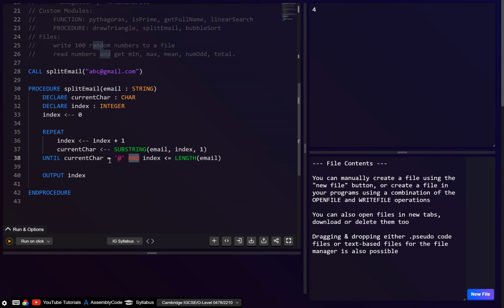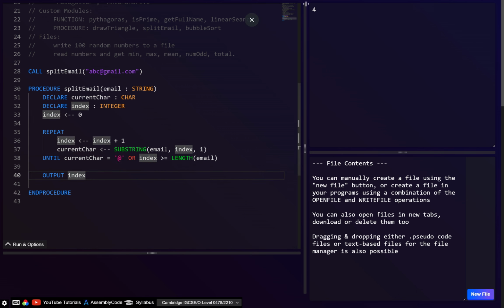Right, then, I think this one's a bit confusing. So we want to say current character equals the @ symbol, or, because this will be the stopping condition, the index is greater than or equal to the length. So these would be the 2 stopping conditions. And if we run this again, basically we still get 4, which is fine.